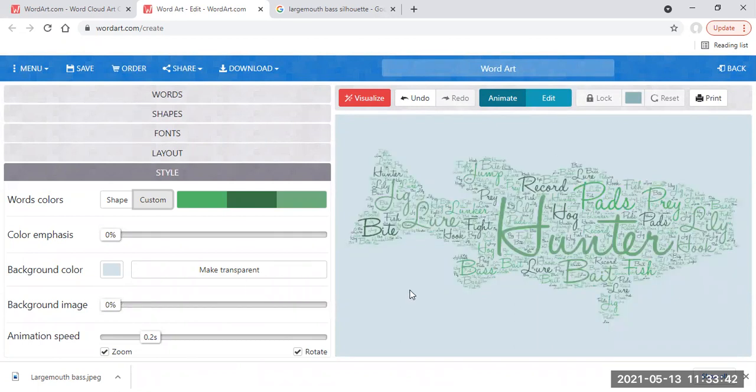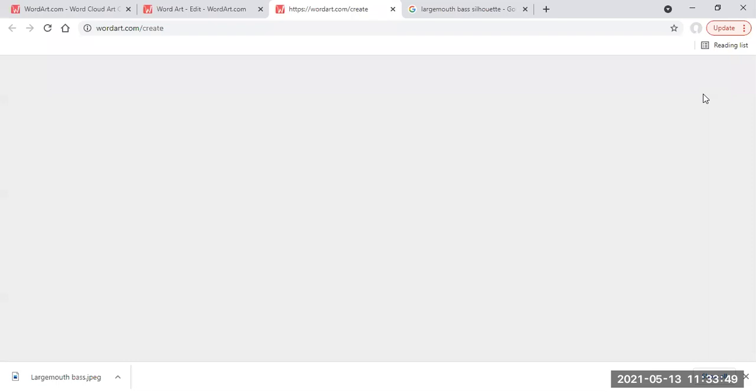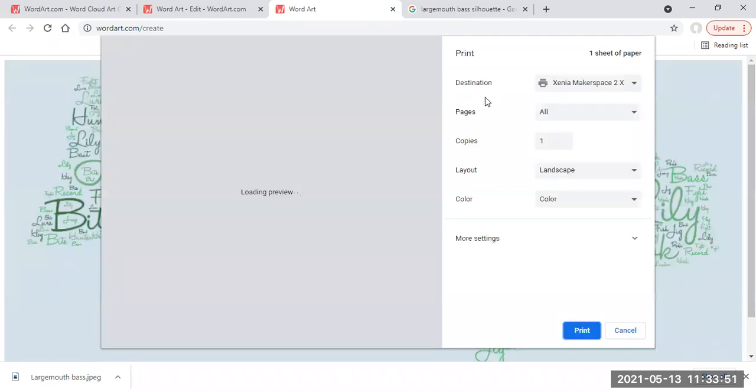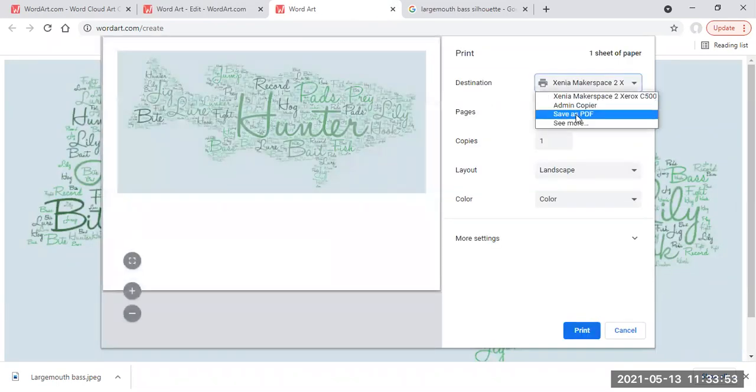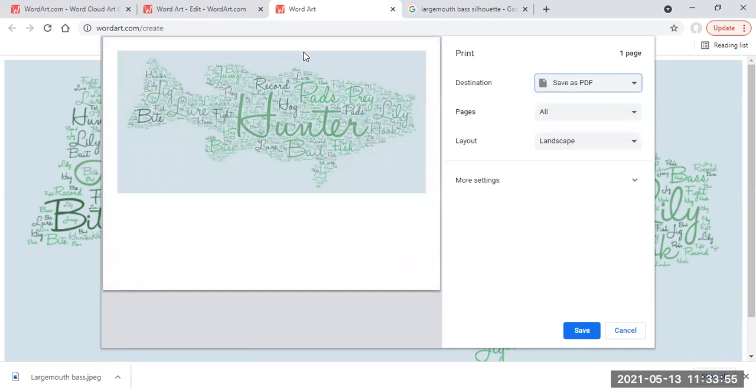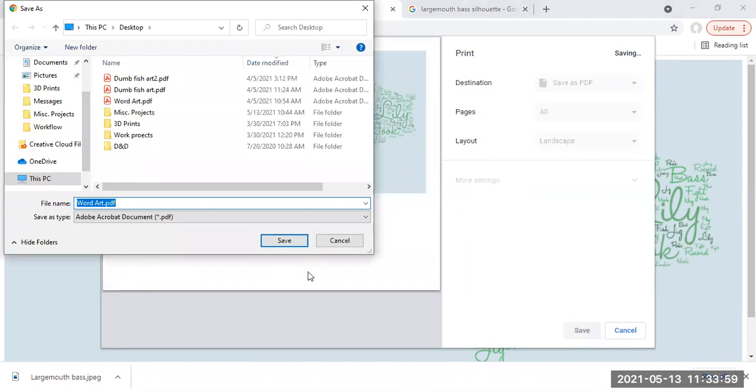And there we have it. We've made a word cloud of our animal. You can just hit print here if you want to save it. And most computers these days have an option to save as a PDF in the print window. So if you just hit save, it will save that out. You can save that wherever you would like.